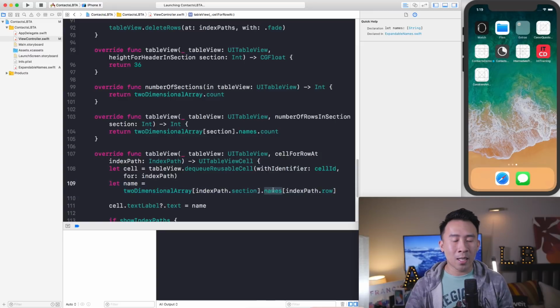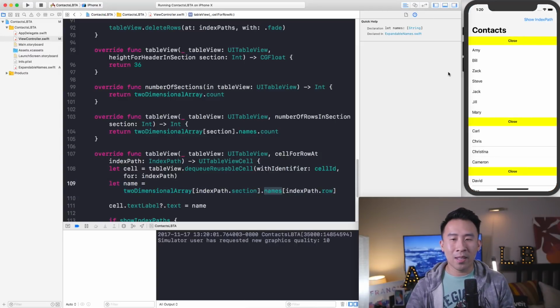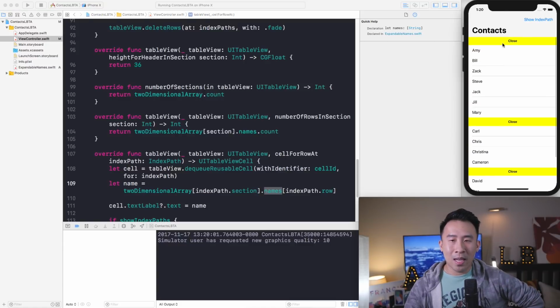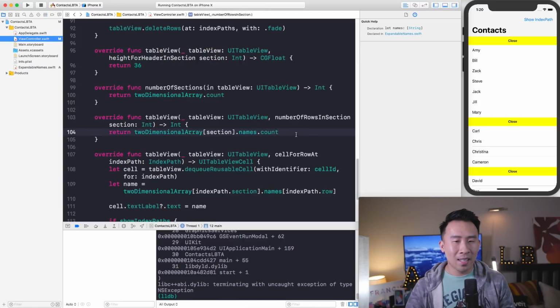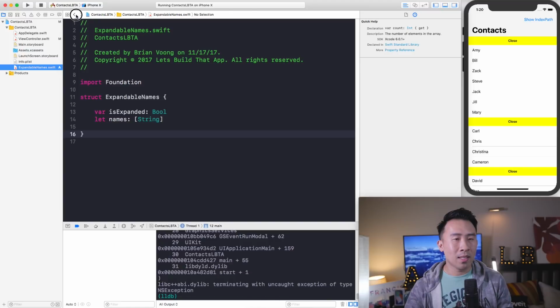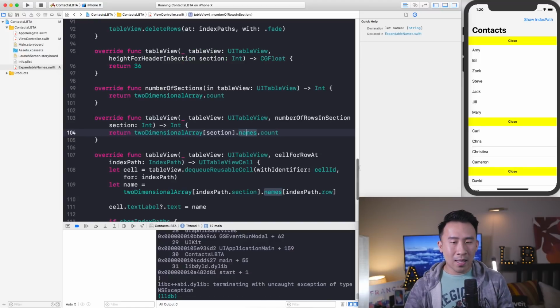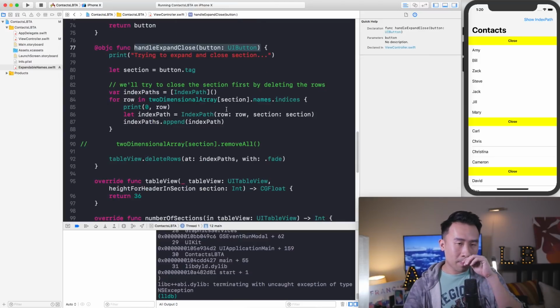So we're getting the names out of the expandable names class now, and that's why we have to make these modifications. Okay, so now that we have that done, we can crash our app again, and let me show you why I introduced this expandable name struct now. So that's going to keep track of what's happening every time I say handle expand and close.